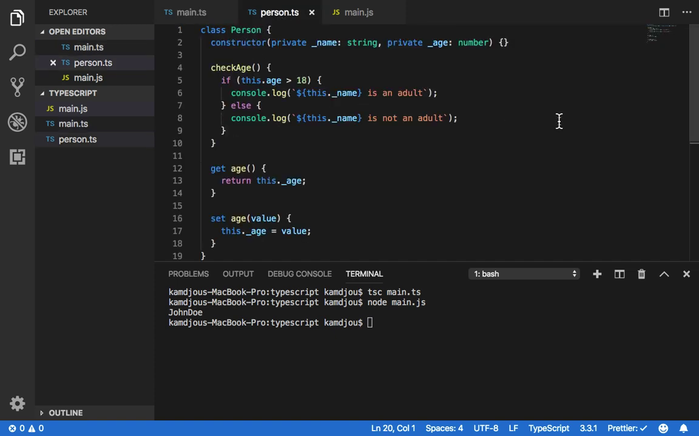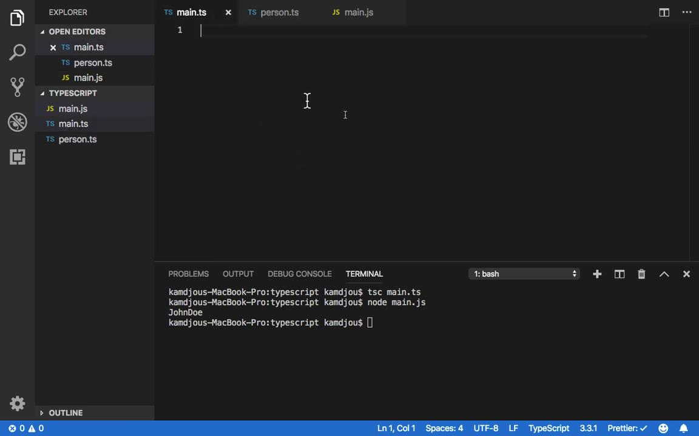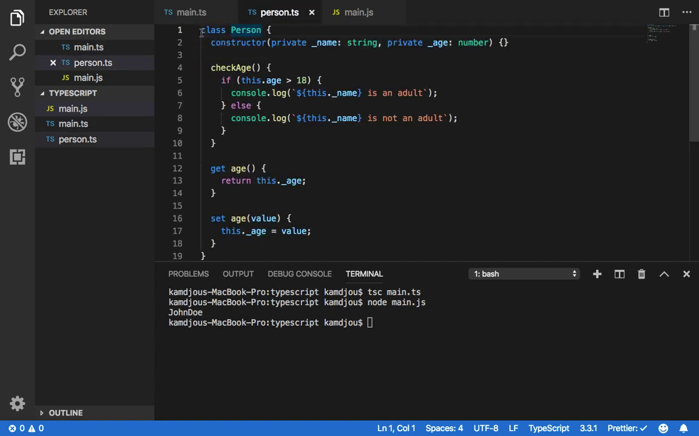To work with this person class inside of main.ts, we use the concept of modules, which means we can export this class. You can just add export before class person. When we use this export, TypeScript is going to recognize this file as a module.